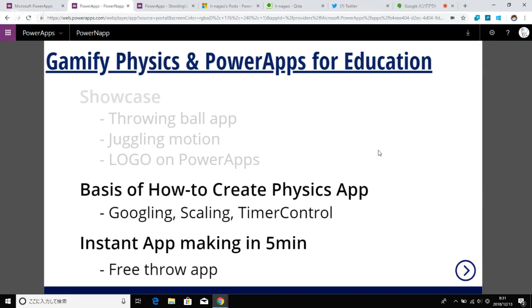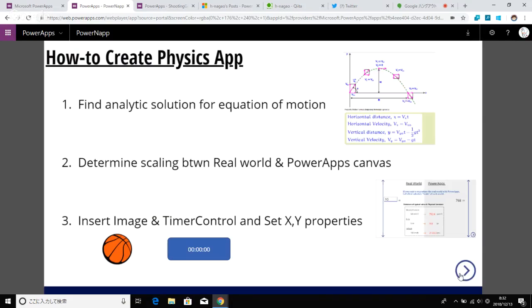Now give us your secret sauce. We need to know how to create these things. Not very simple. To create the physics app, you just do Googling, and I'll explain later, scaling, and I love timer control. Okay, take a look.